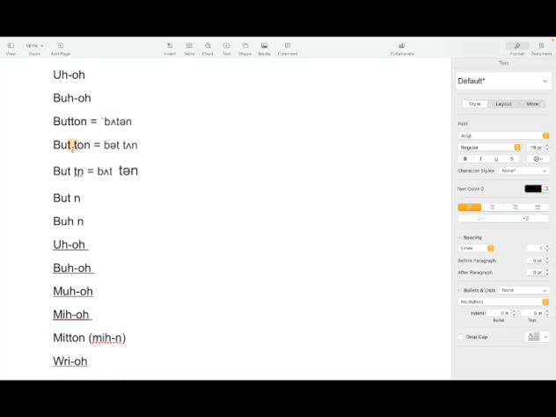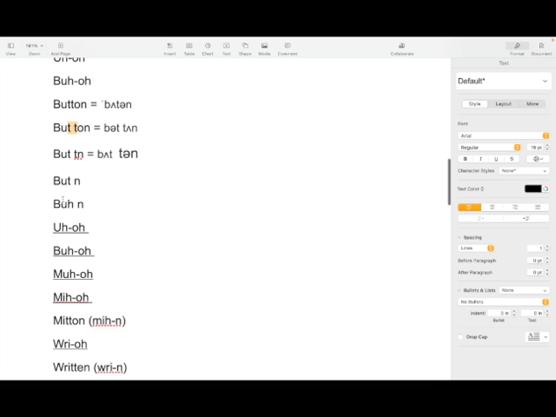And what we do is we incorporate the n sound. Button, button. So we have button, two sounds. Think about that. That is basically a schwa n. Un, un, un. And I'm using my glottis to make that sound. But-un, but-un.